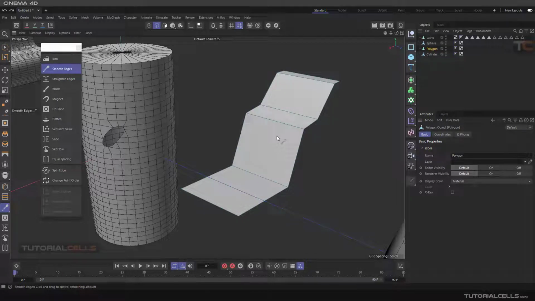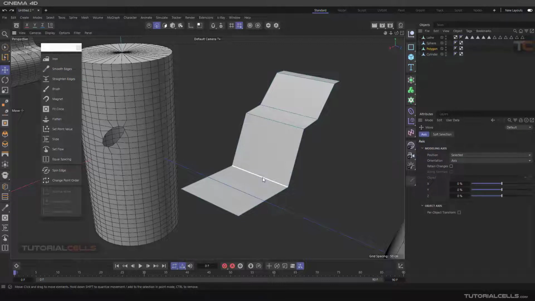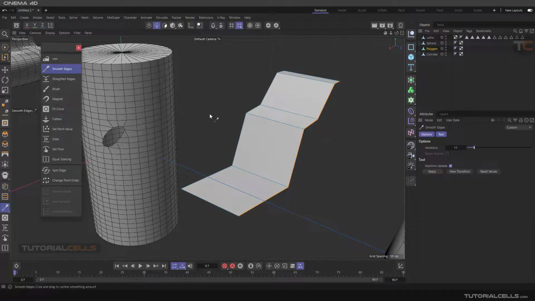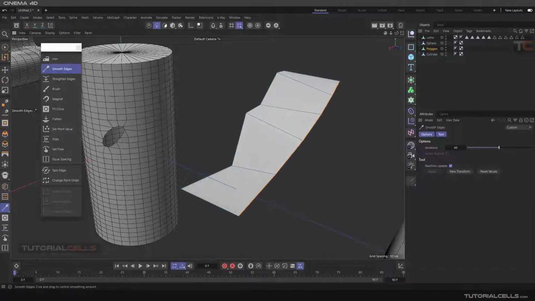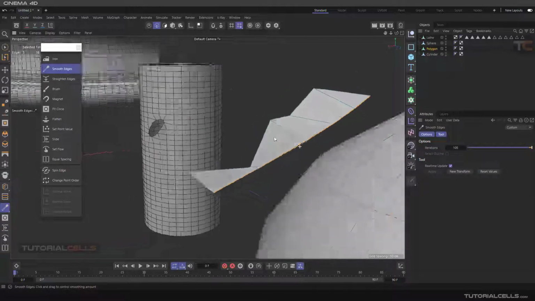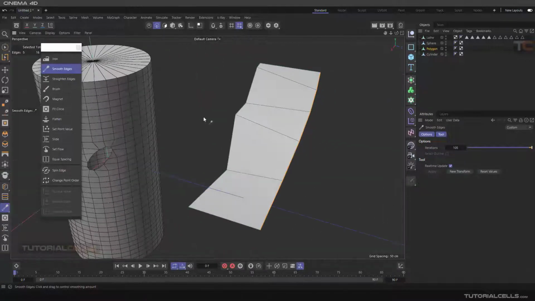Or you can go and select the edges that you want. For example, you want to smooth these edges here. Smooth the edges, as you can see, click and drag. It's actually like smoothing and straightening the edges.